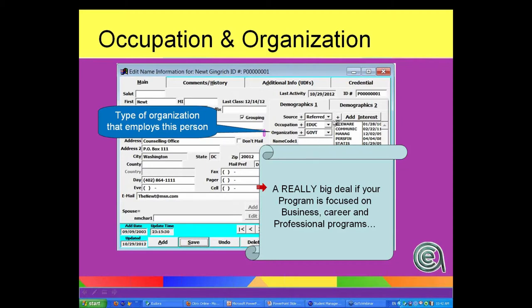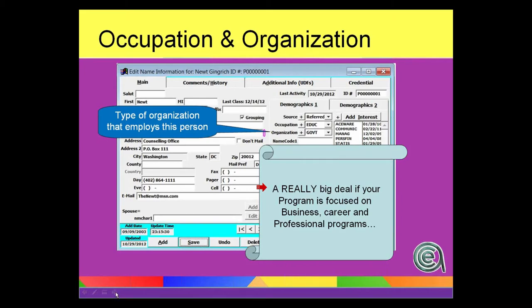especially if you do business and professional programs, because knowing what type of job they have, what their job responsibilities are, and what type of industry and company they come from will help your program staff build classes and do marketing for those programs.